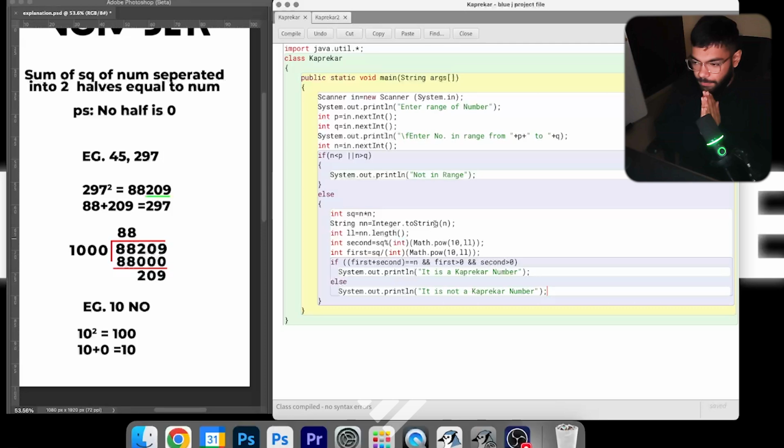You just take the input, square it, find its length, use Math.pow to create 1000 in this case, and after that you convert it. Of course, Math.pow gives the result in decimals, so we convert it into an integer. After that, we use it to divide the square of the number and take the modulus of the square of the number. It gives the first part and the second part.